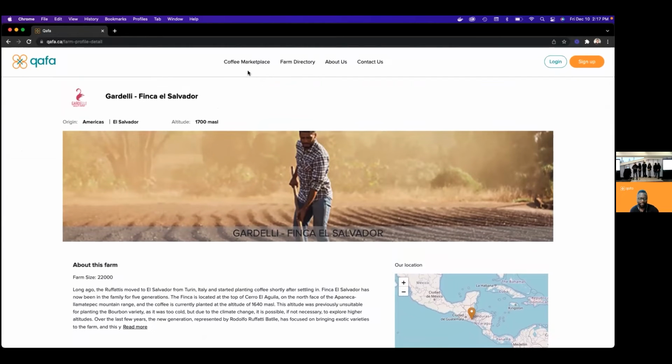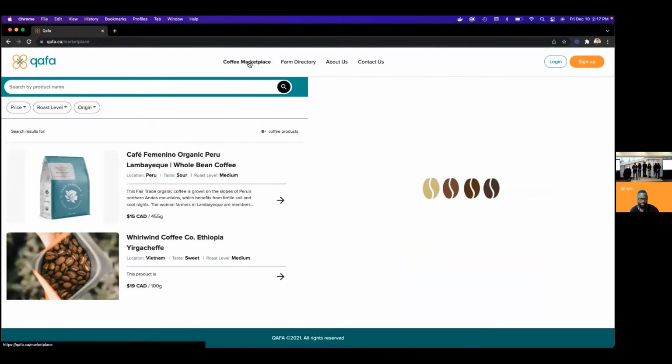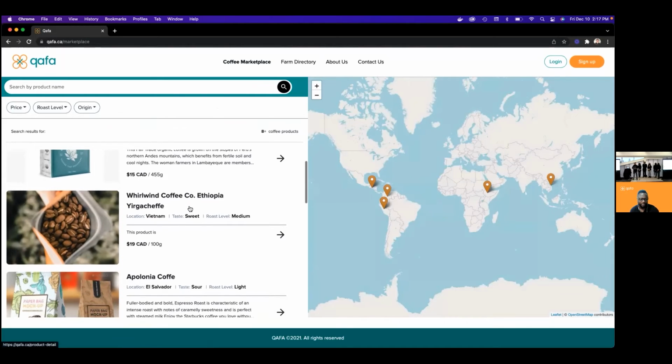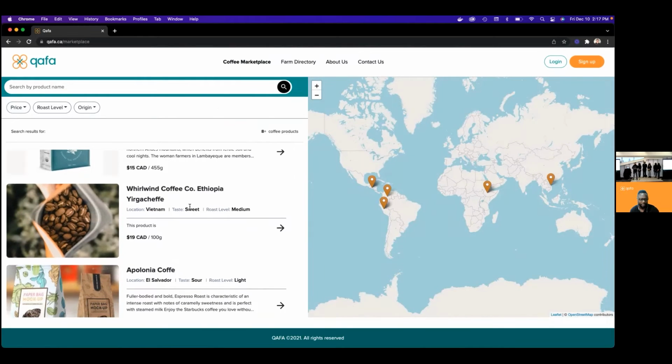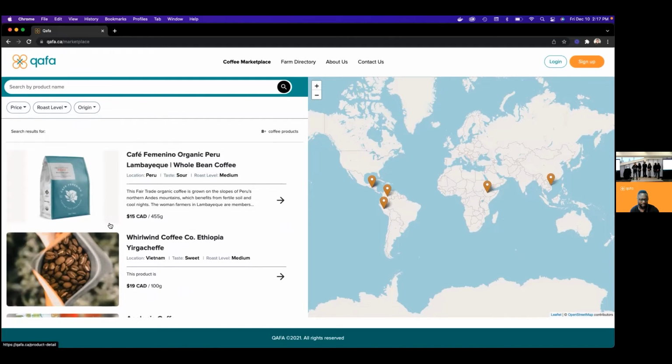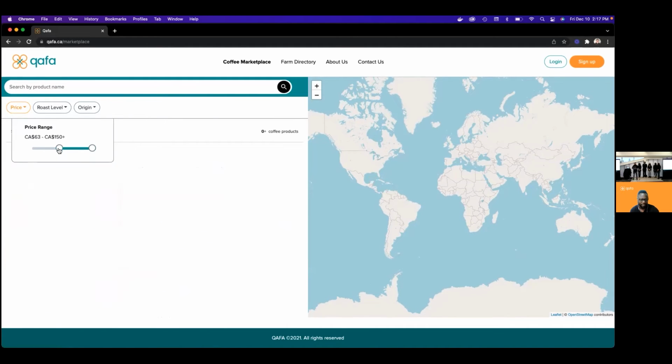Now let's go to the coffee marketplace. In the coffee marketplace, we will see a list of all the products that our farmers are promoting in their farms. So we will see a description about the product, a price with their size, an image, and the product name. Also, we can filter by 3 fields. We have the price, and we can do it by the slider. You will see that the map is updating.